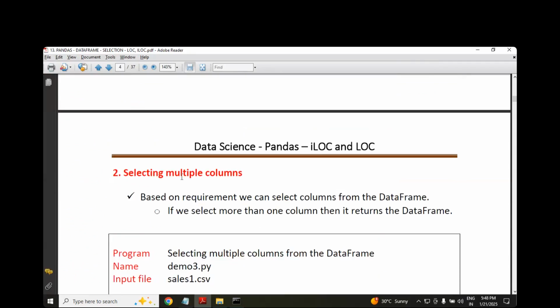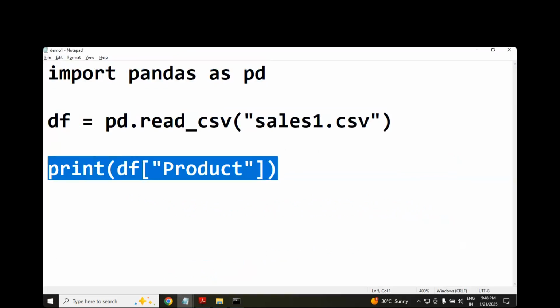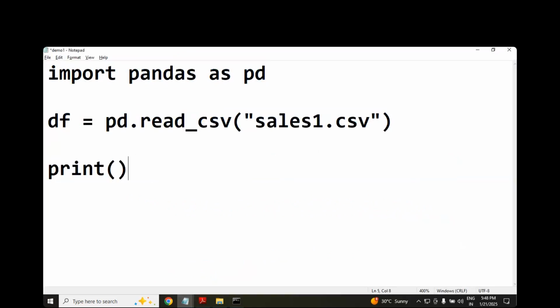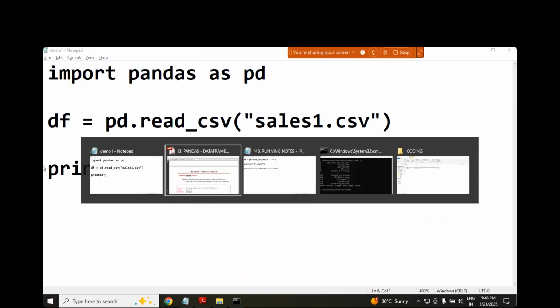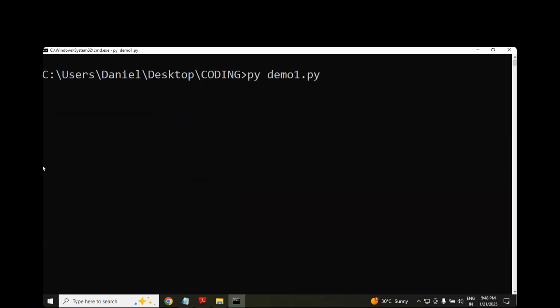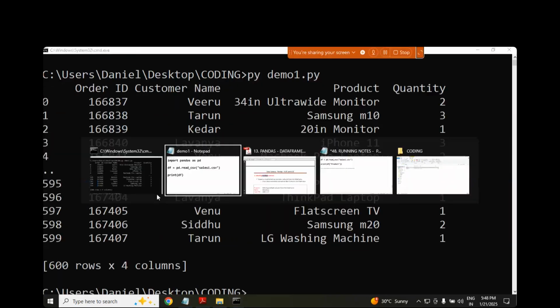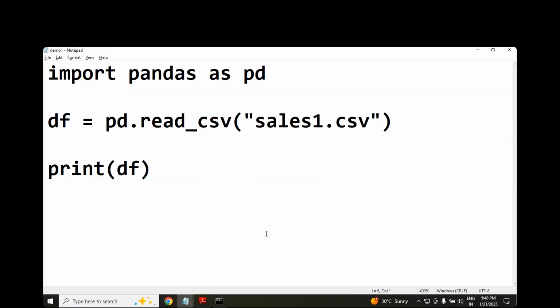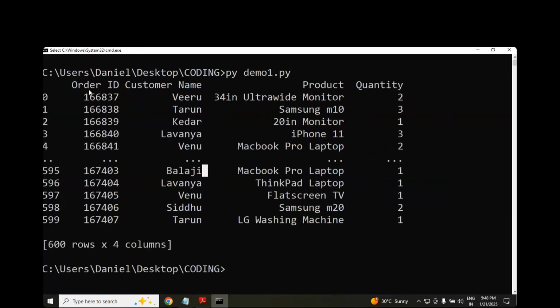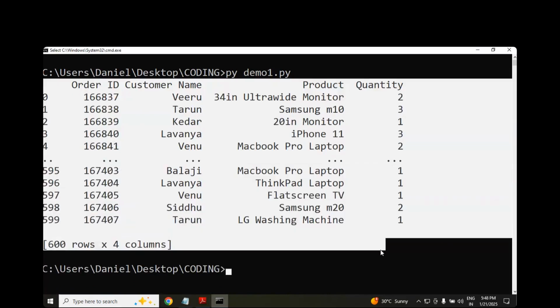And selecting multiple columns. Once you have created a data frame, from that data frame, if you want, you can select multiple columns, sir. That is possible. How many columns? 1, 2, 3, 4. We have created a data frame that contains a total of 4 columns.